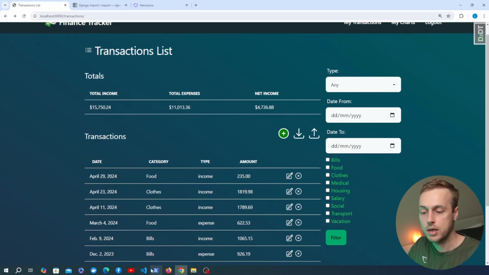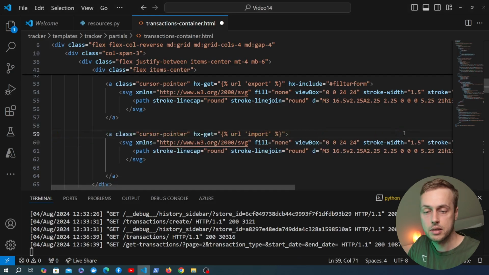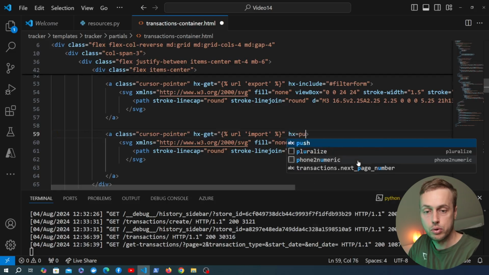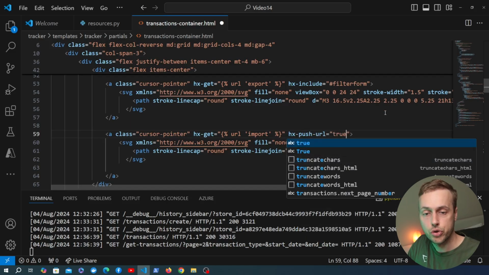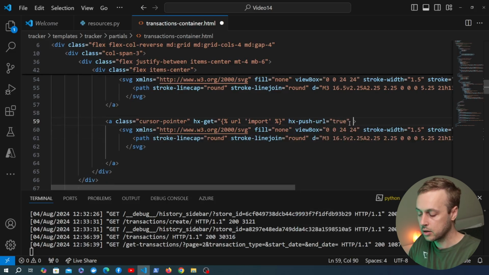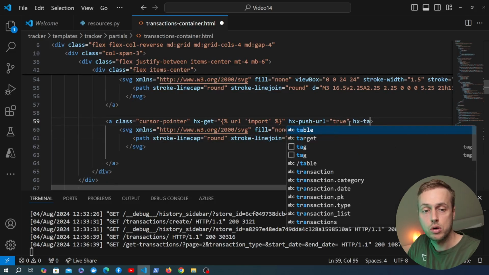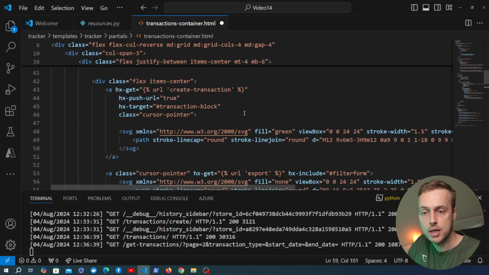Now I'm going to add those HTMX attributes here to the anchor tag. So let's uncomment this, and we have an hx-get request to an import URL. I'm going to add a couple of extra attributes here. So hx-push-url. What that's going to do is basically push a particular URL to the browser's history. I'm going to set that to true, and that's going to push the import into the URL. And we also want to set a target, so when we get back a response from Django, we want that HTML response to be swapped in at this target element. And what we're going to do is target the transaction block.